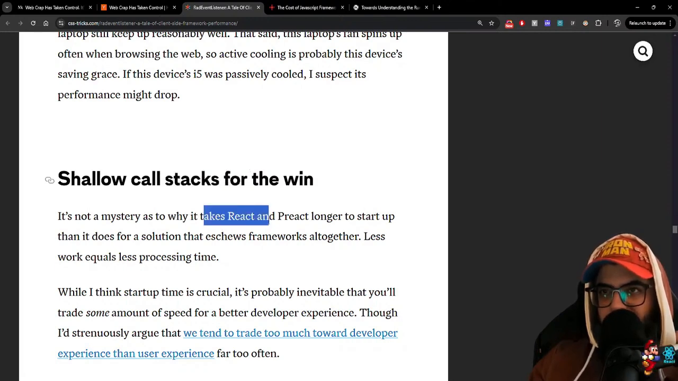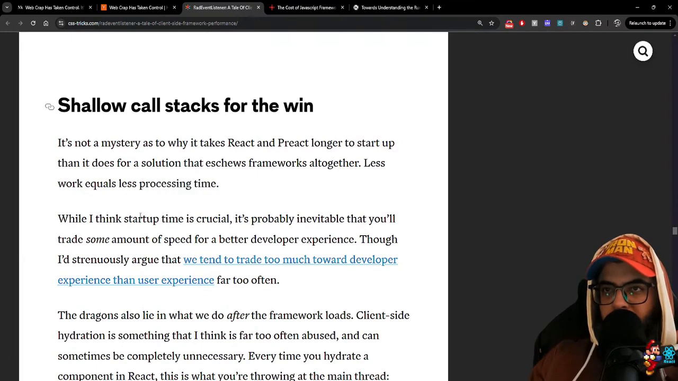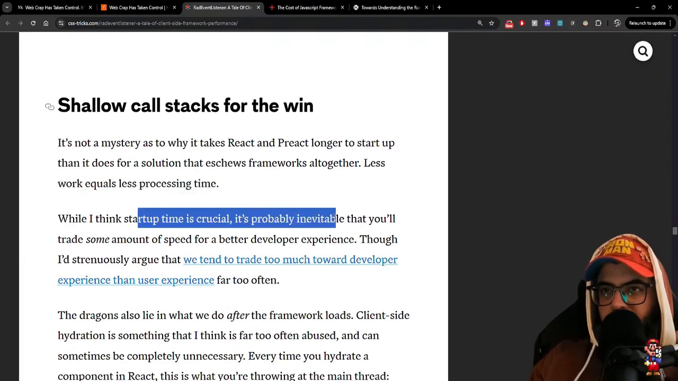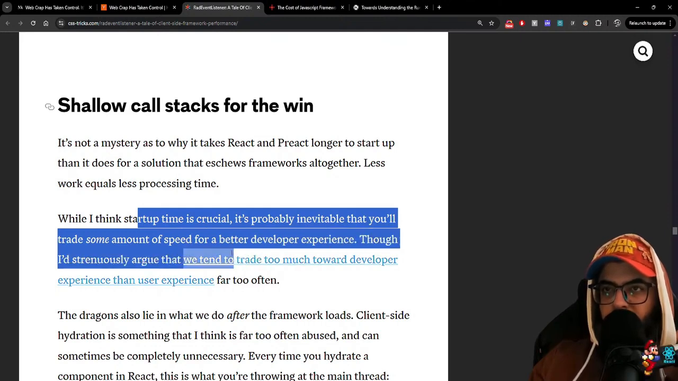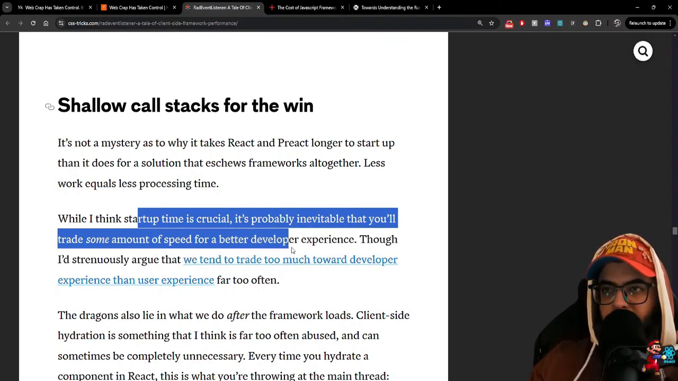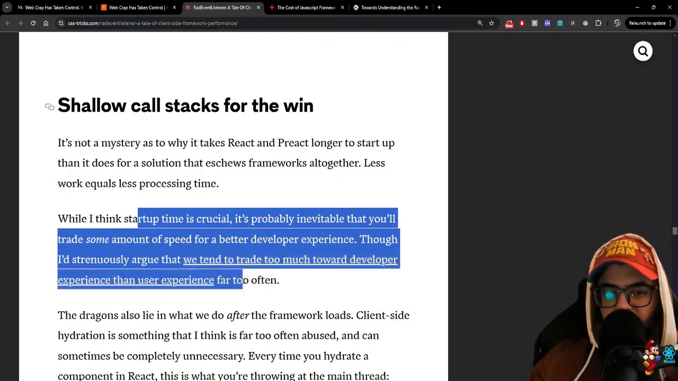It's not a mystery as to why it takes React and Preact longer to start up than it does for a solution that eschews frameworks altogether. Less work equals less processing time. While I think startup time is crucial, it's probably inevitable that you'll trade some amount of speed for a better DX, though I'd strenuously argue that we tend to trade too much toward developer experience than user experience.